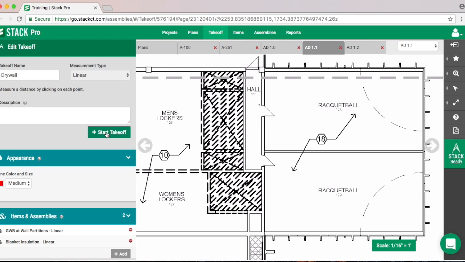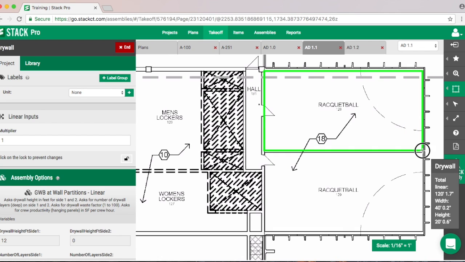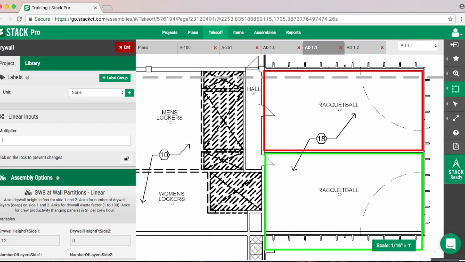So we're going to jump right into start Takeoff. I can take off these two areas right here. I'm not sure if our racquetball would really use drywall, but here we go. Rectangle, one click there, double click there, one click, and boom. All right, so we did that really, really quickly. Let me show you what we get.